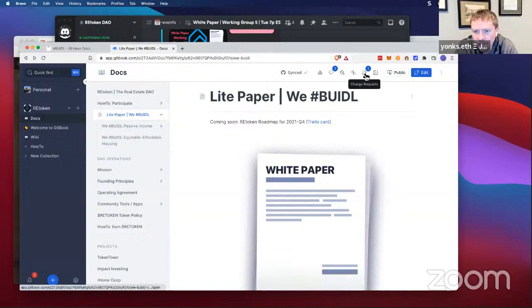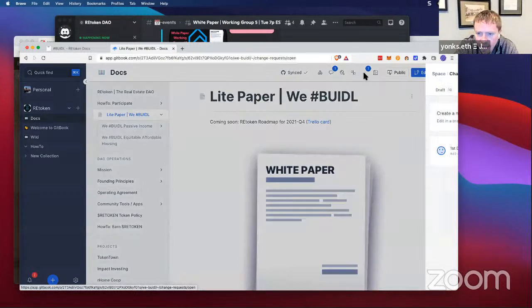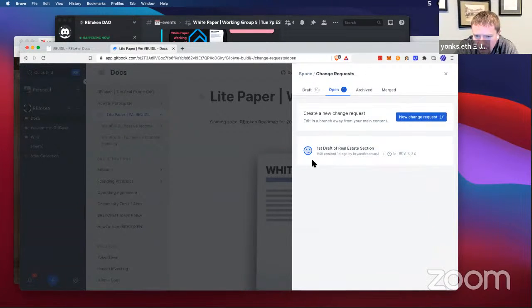So this is the change request that Brian submitted, and great job on your little edit comment there. First draft of real estate section. And that is the real estate section on the Lite Paper. So did you submit that, or are you still working on that, Crush?